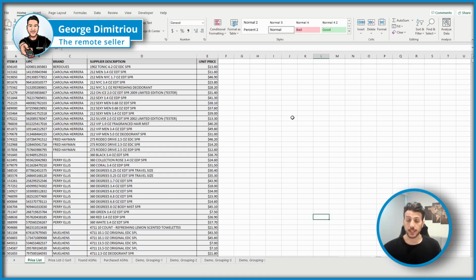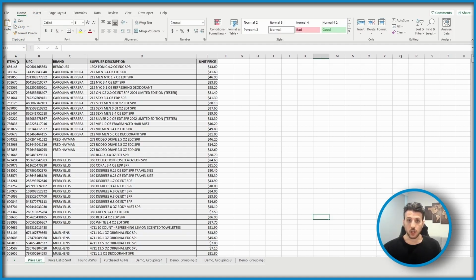So firstly, we need to set up a filter. I'm going to select the columns that we want to filter, which in this case is A1 to E1. I'm going to head over to sort and filter at the top right, and I'm going to click on the filter option.